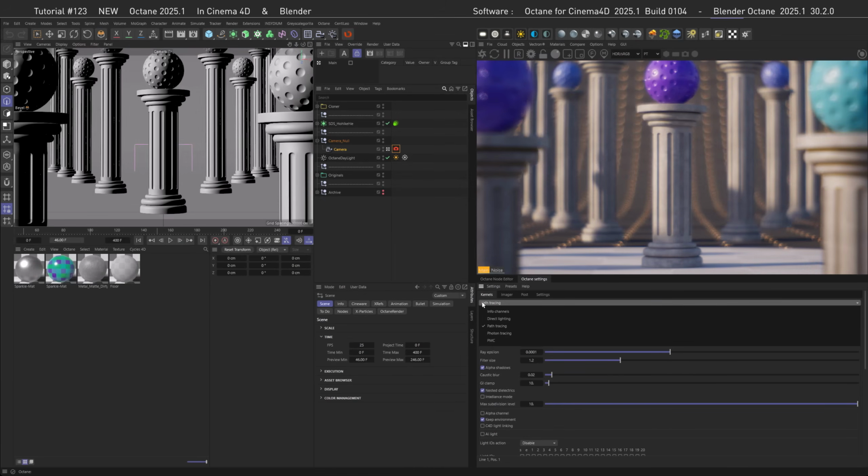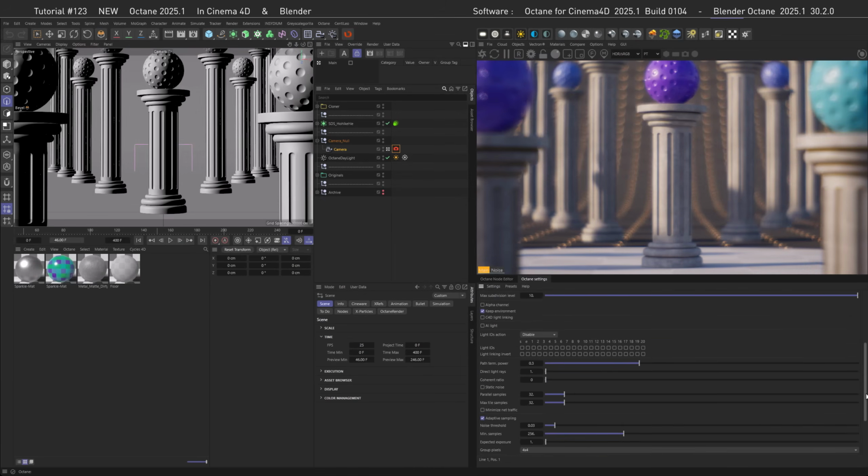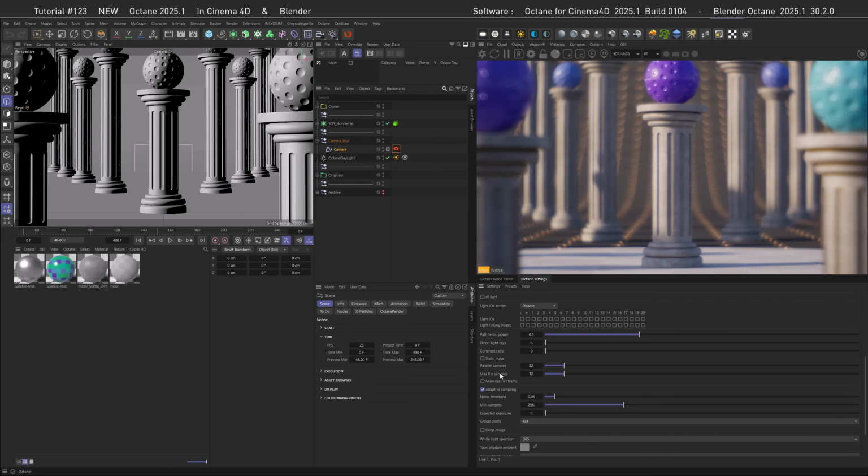In all of the kernels, the max parallel samples and max tile samples have been raised, so you can go up to 512 now. Be a little bit careful as they take a lot of VRAM. To explain, especially parallel samples are a balance between render speed when you crank it up and conservative VRAM usage if you go to lower numbers.